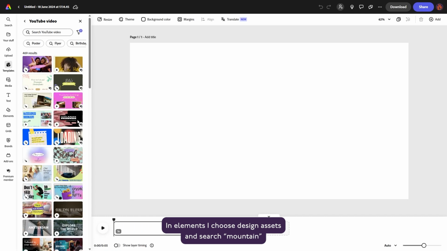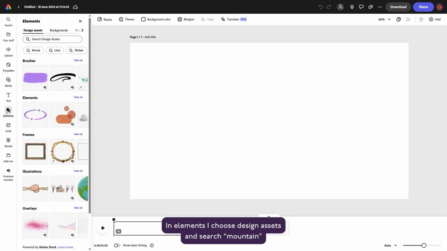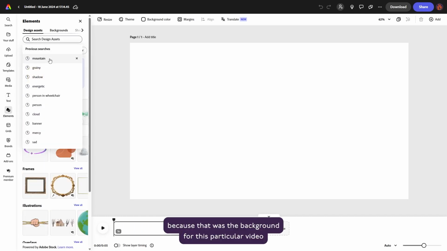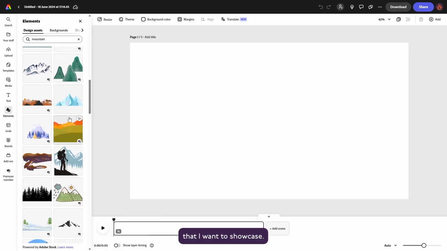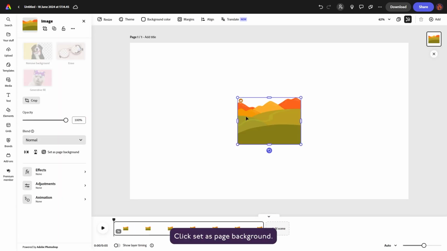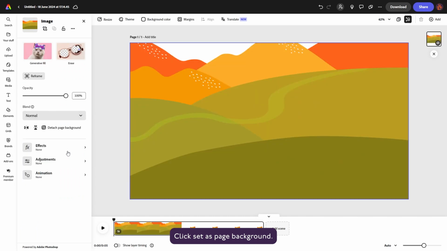In Elements, I choose Design Assets and search Mountain because that was the background for this particular video that I want to showcase. Click Set as Page Background.